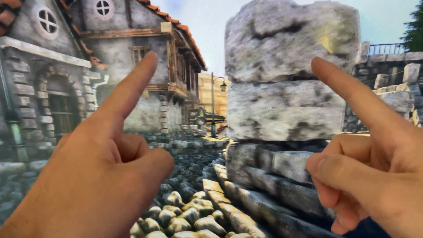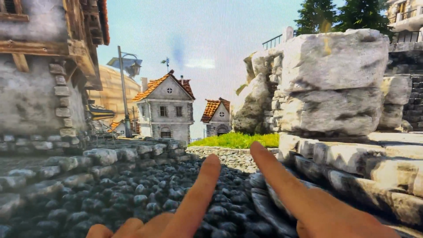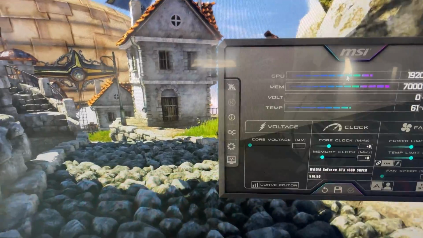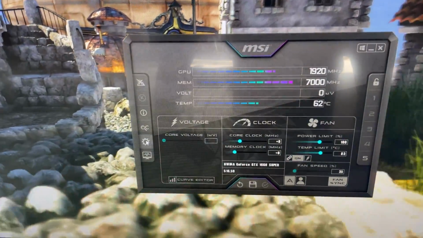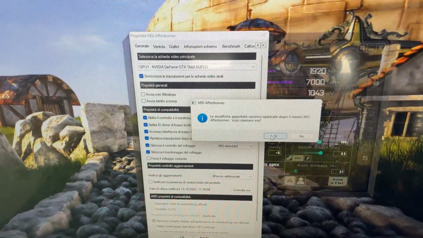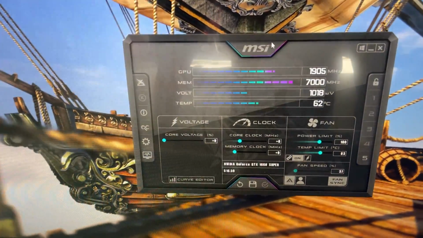Okay, so here we are. Now you will need Heaven Benchmark running in the background. I will leave the links down below. And then you will need to open MSI Afterburner right here. Now you want to go on settings here and unlock the monitor and control of the voltage. Hit apply. It will say that it will have to reset. It will reset. And here we are.